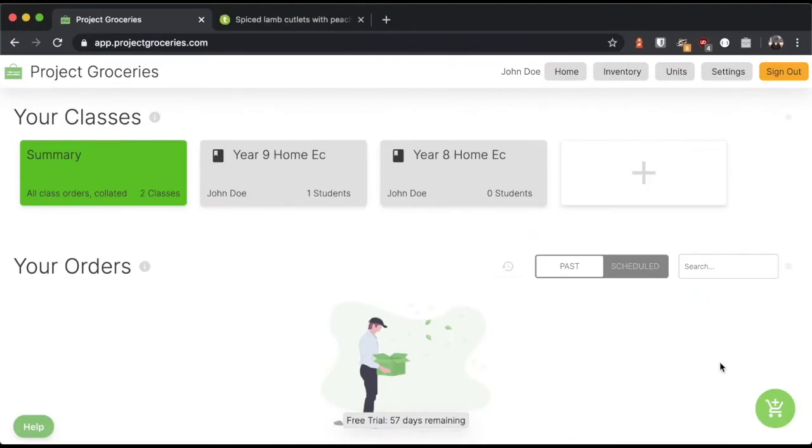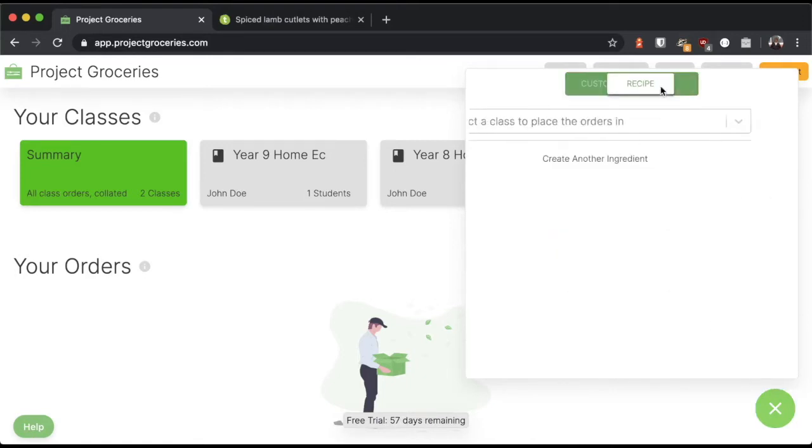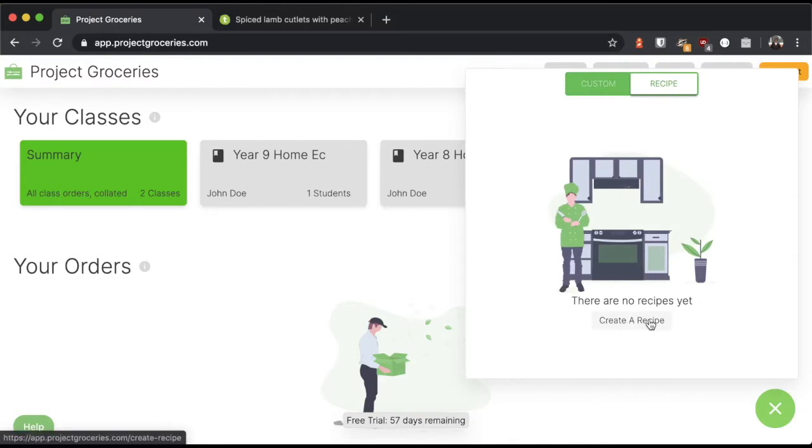Orders in Project Groceries can be made from this green order button. If we click here, we can then choose whether we want to order a recipe or a custom set of ingredients. For now, we don't have a recipe yet, so I'll just demonstrate how to create a recipe.